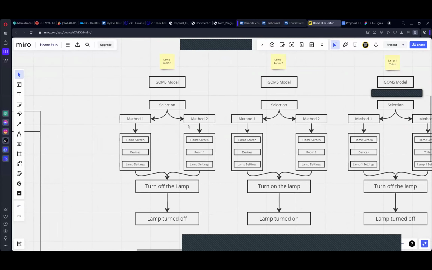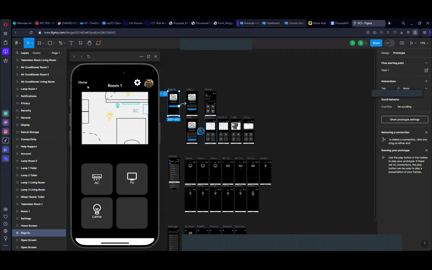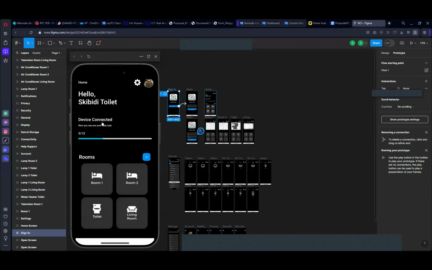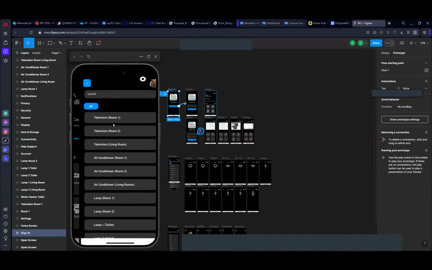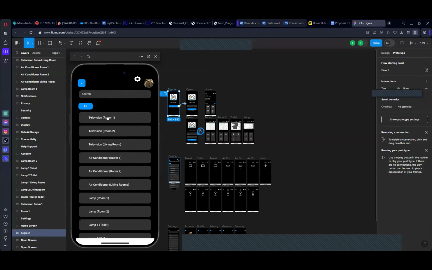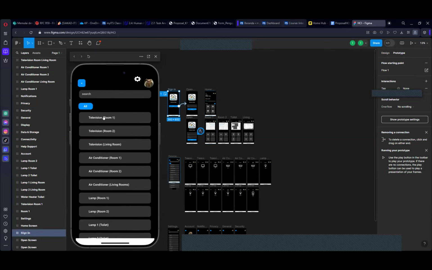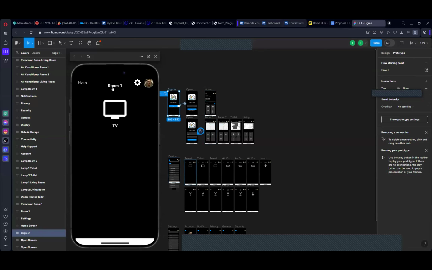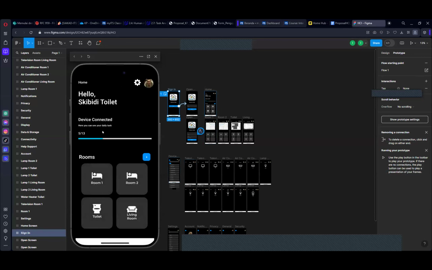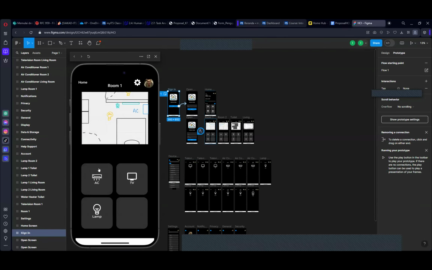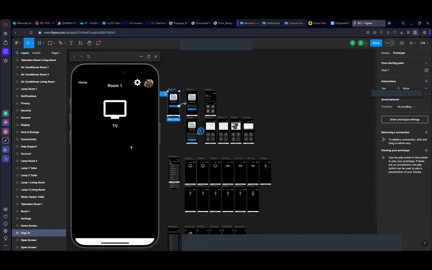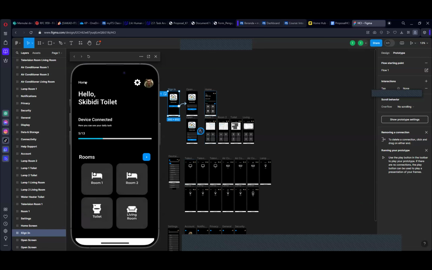For the ones at the bottom, it's basically the two methods of how you could change the settings on a device. Let's just say that there is a television in room one, so you could go from our home screen to the devices connected and then the television in room one, and also from the home screen you could go to room one first and then go to the television in room one. Is that clear enough, sir?